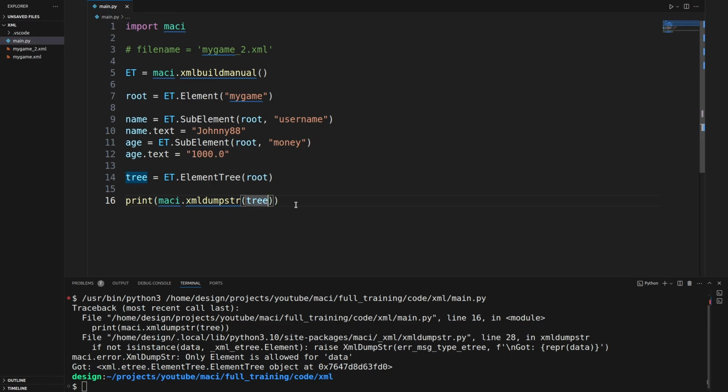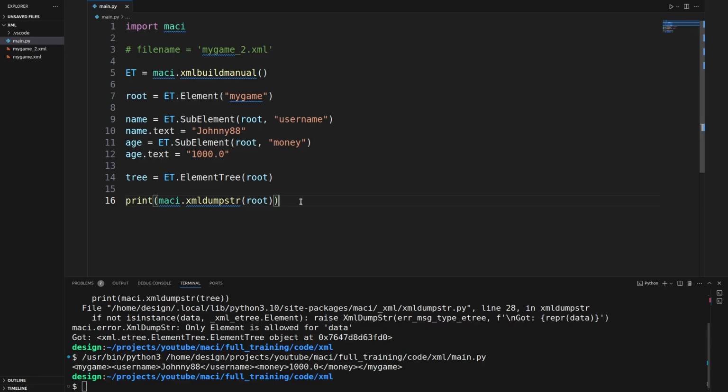So if we actually change this to the root and run this, we should get our data. And there it is. Now you see it's all XML data in a single line like we saw in the file, but nonetheless, there's our data. So we've pretty much shown all the main functionality you need to be aware of when handling and dealing with XML using the maci library.